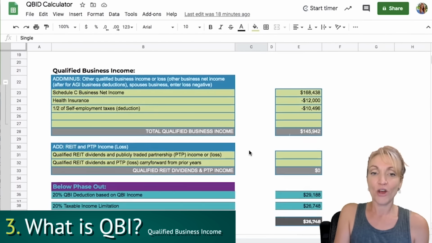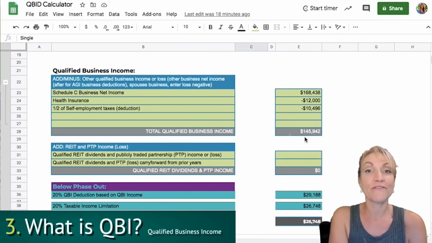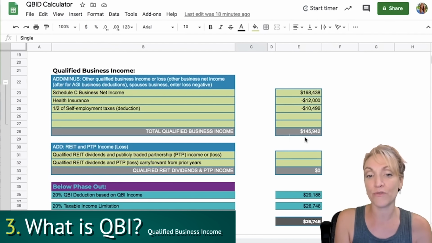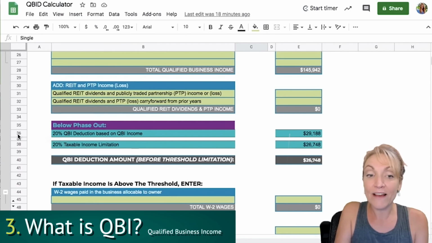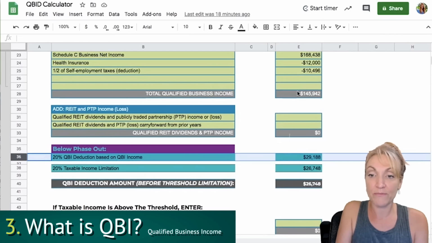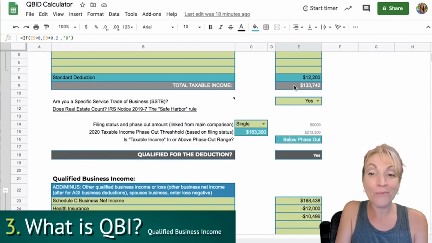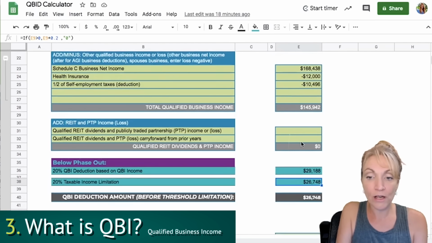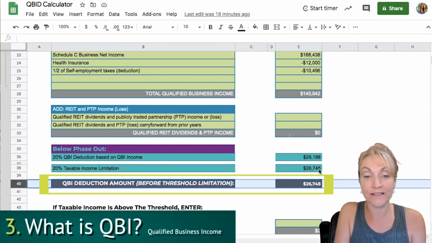So if we check out my qualified business income calculator, we can see here it is, 168,438 minus the 10,496 gives us 145,942, which is the exact amount the software had as well for our qualified business income. Now we can see down here, my calculator is calculating, since we're below the phase out, 20% of QBI income, and then we have 20% of the taxable income. Our taxable income is less than our QBI income, so our QBI deduction is limited to that amount, 26,748.